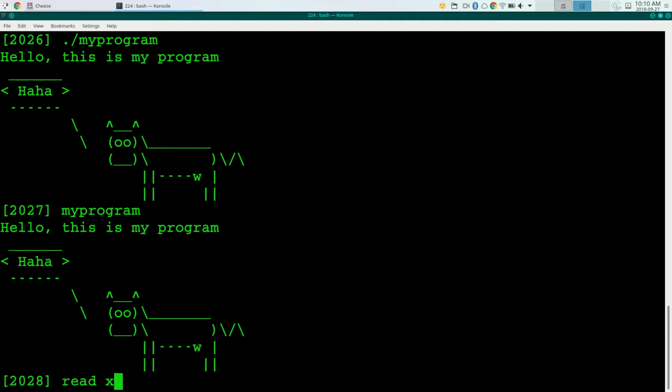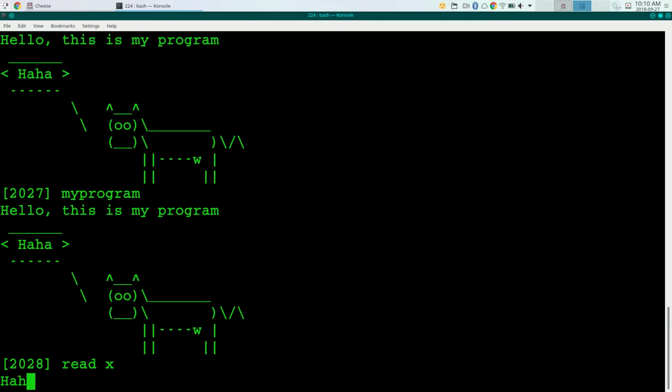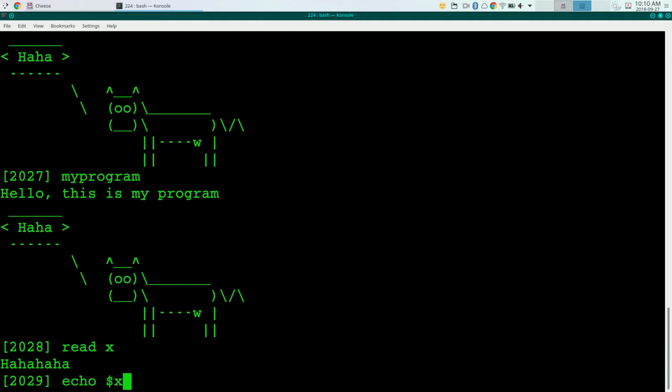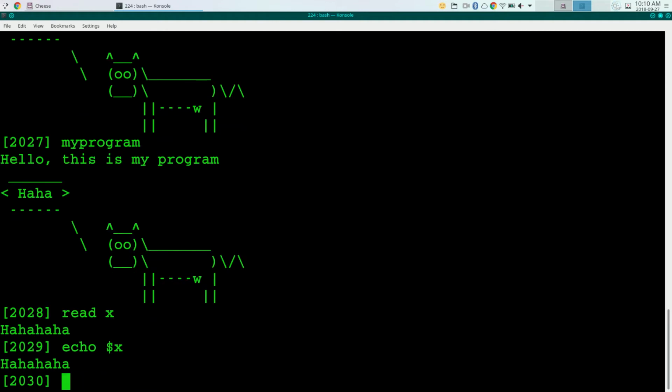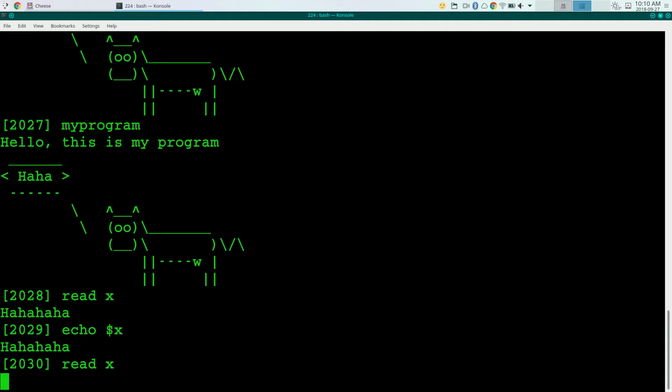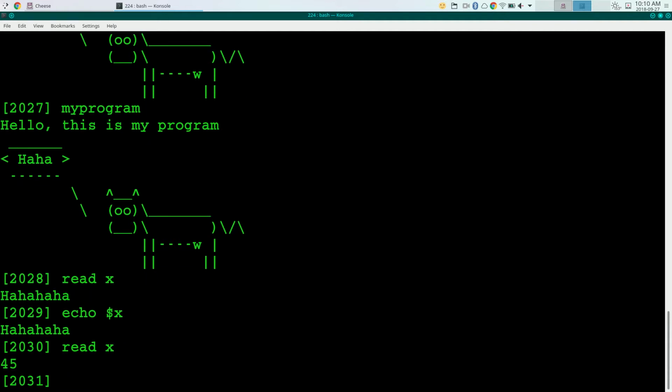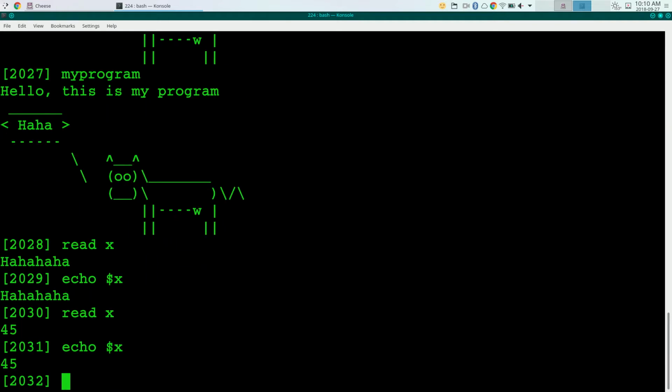So if I say read x, and I say ha ha ha, and now I look at the value of x, it's equal to ha ha ha. So read space followed by the name of a variable will wait for you to type something in and hit enter, and whatever you typed in, that'll be the value of the variable. If I say read x and I type 45, and then I look at the value of x, it's 45.